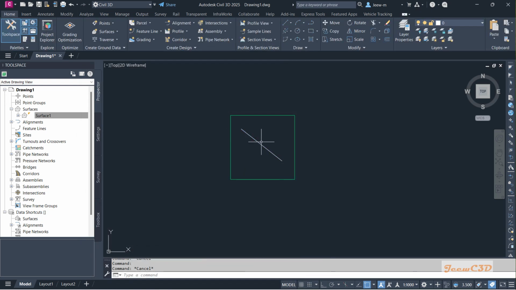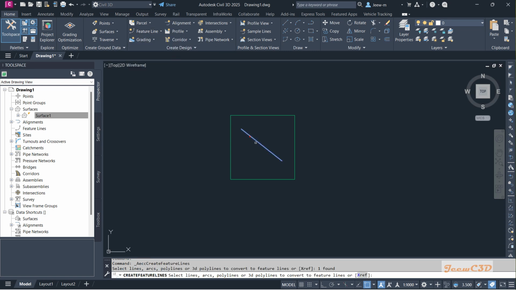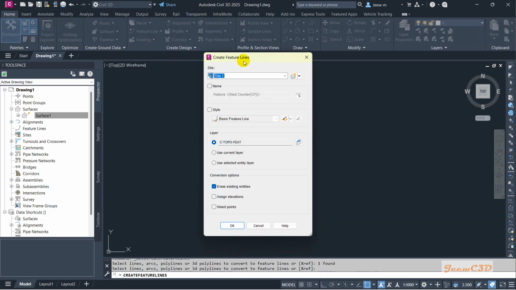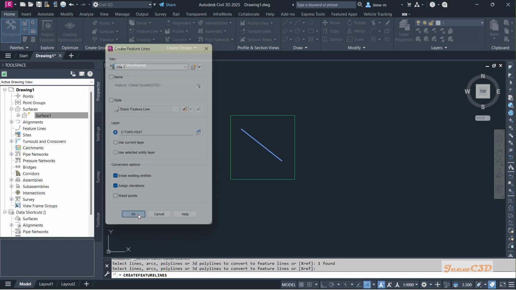I am converting this polyline to a feature line. So I go to the Home tab, Feature Lines, Feature Line from Object, click this polyline, and press enter. It is asking me to select the parameters for the feature line. I'm not going to change any parameters. I'm taking the default parameters, but here I'll check Assign Elevations and click OK.